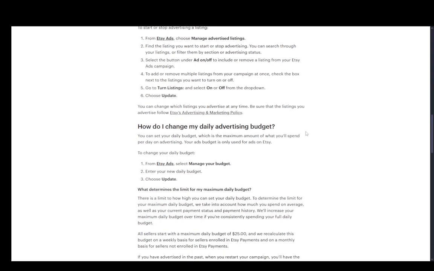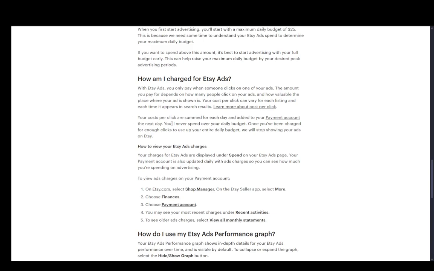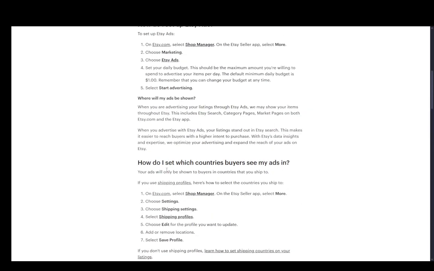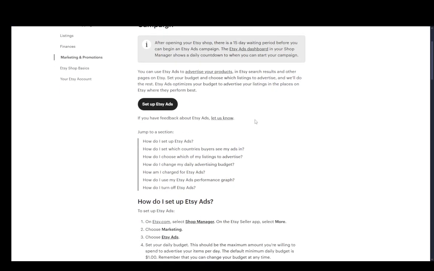Other than that, you can go and change your daily budget. You can modify other options, and I do recommend you check out this official documentation on Etsy. It's how to set up and manage an Etsy ads campaign. But other than that, that's all that I wanted to mention.